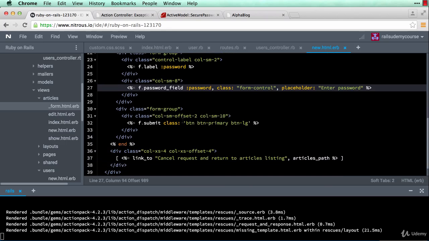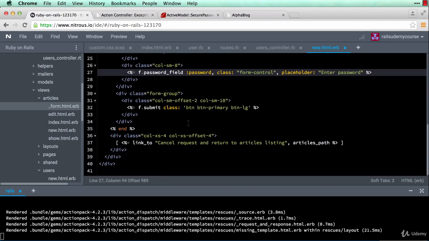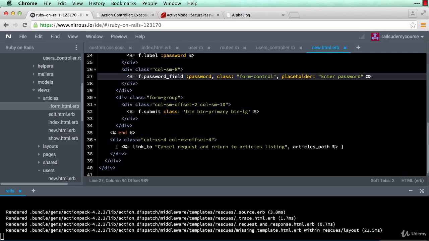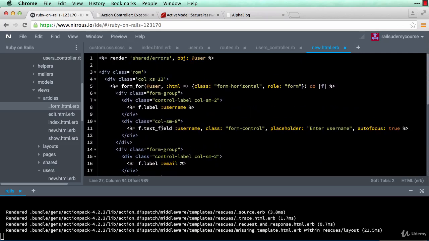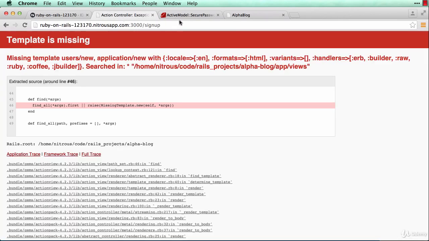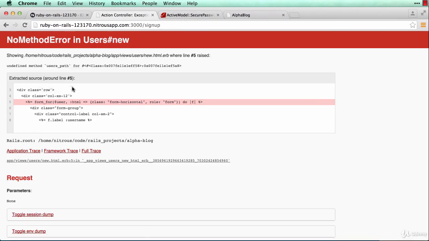Form group, submit, that's fine. And then cancel request and return to articles listing. Okay, so let's see what that did. Save that. Go over here, sign up, reload. Okay, we have a problem.